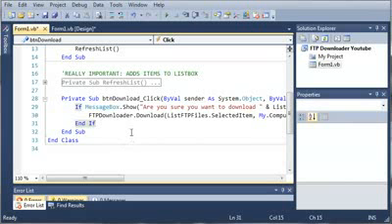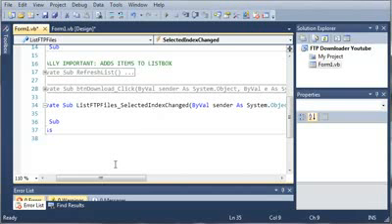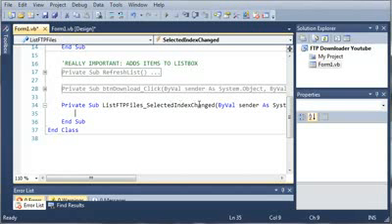So let's go ahead and we'll come back in here and let's see what's next on our list of things to do. So we've got update server, we'll get to that later. We've done home directory and we've done download. So now let's do open folder. In order for us to open a folder, we're going to open up the selected index change for the list FTP files.